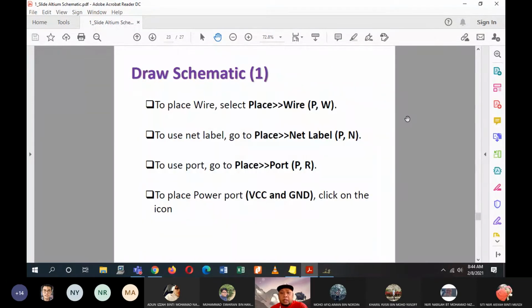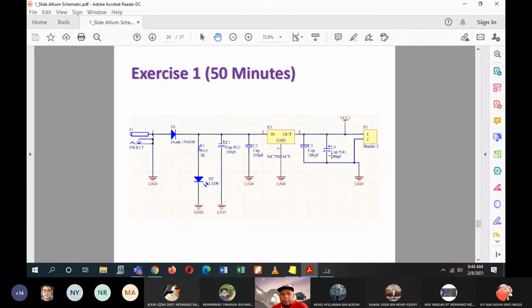Okay, to draw a schematic, to place a wire, select place and then wire. To use a net label, go place and then net. Port, place port. To place a power port, VCC and ground, click on the icon. So this is information for you on how to place your wire, net, port or your power and ground.